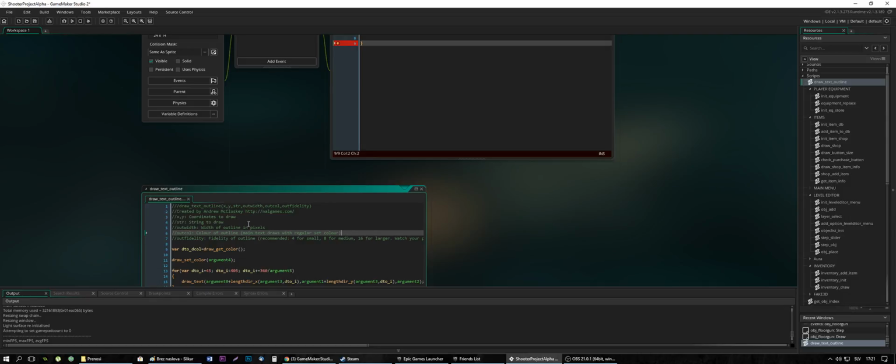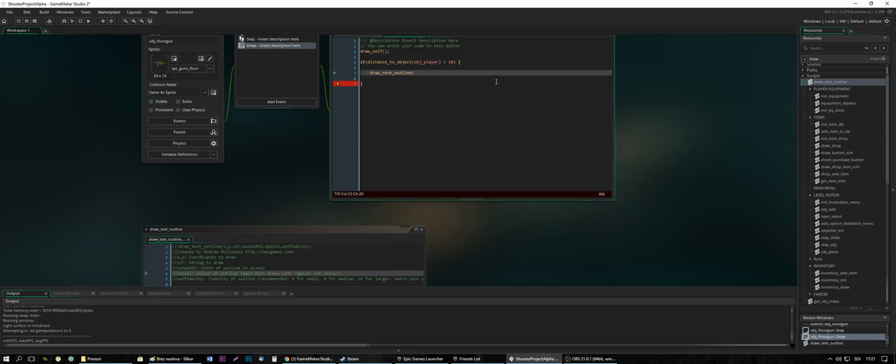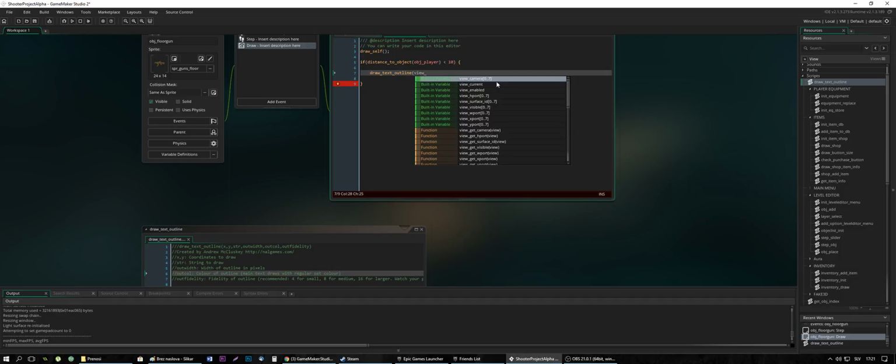Okay, so that means we have x, y values. The X value will be room width, not room width, view, x view. Oh, it could be like that. X minus 15, y minus 20. Outline width is 1, outline color is c_black, outline field is 2.